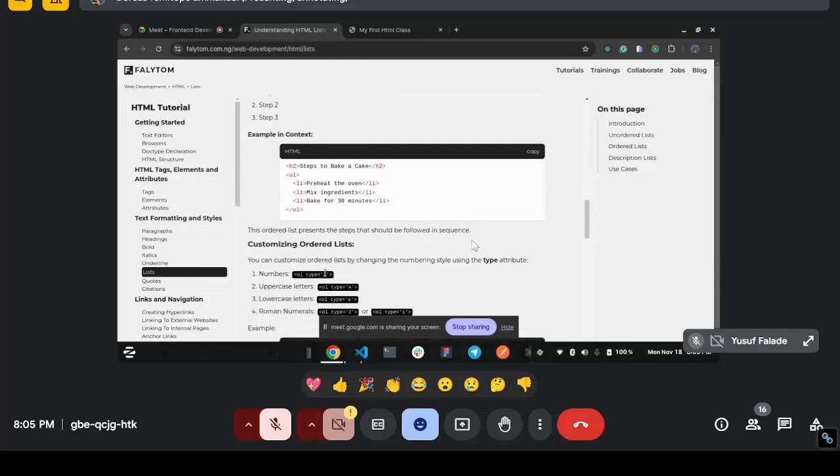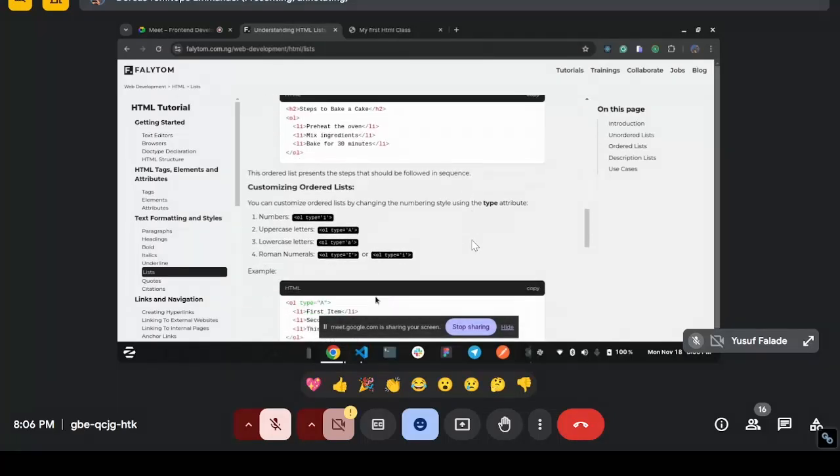Now, customizing the ordered list. You can customize an ordered list by changing the numbers using the type attribute. Yes, that's the type attribute. So you can either tell it to be a number, a capital letter A, a small letter a, or a normal numeral. So let us do the normal numeral.